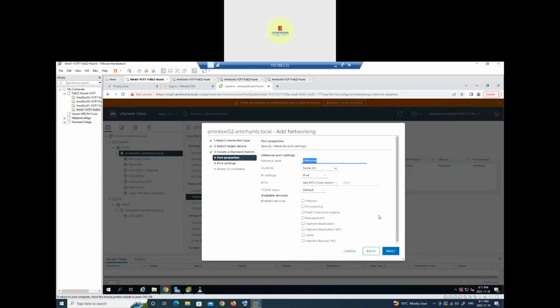Now these are the options that I was looking for, and then I was thinking, whoa, where's this option? So here, network label, I give vMotion as the name. And VLAN ID, no, I'm not VLANing it. IP settings, it's just V4, not V6. MTU, I don't want to change the MTU. There is another feature here called TCP/IP stack.